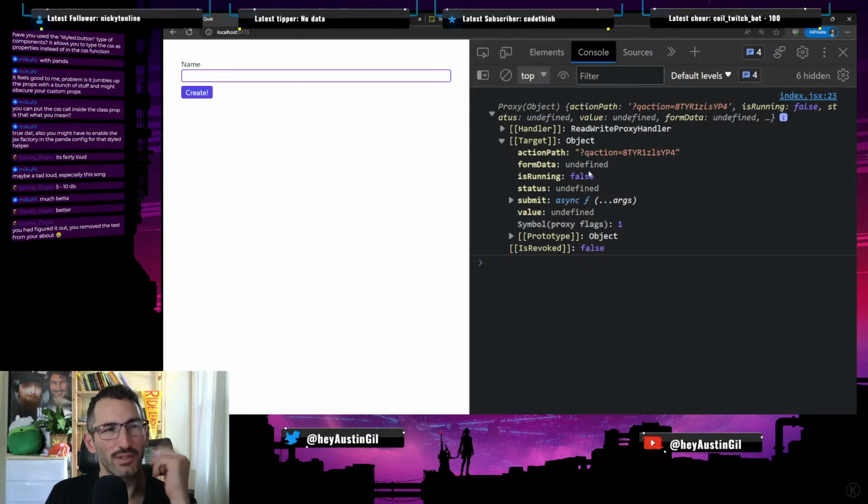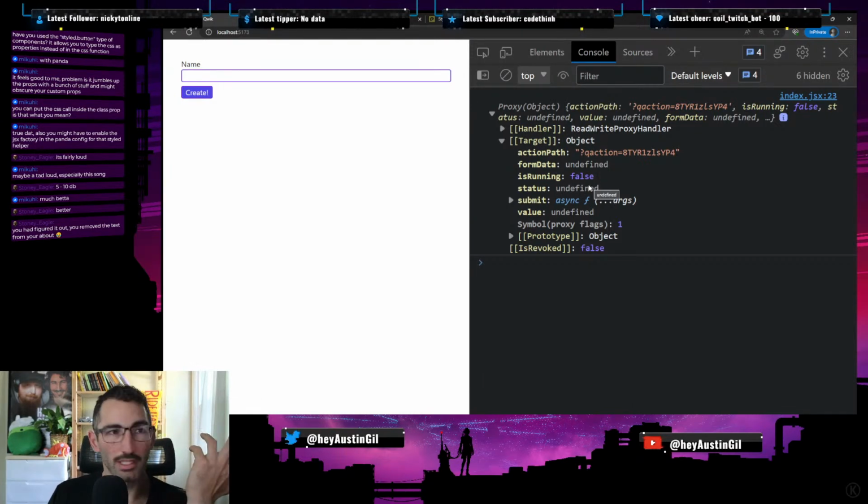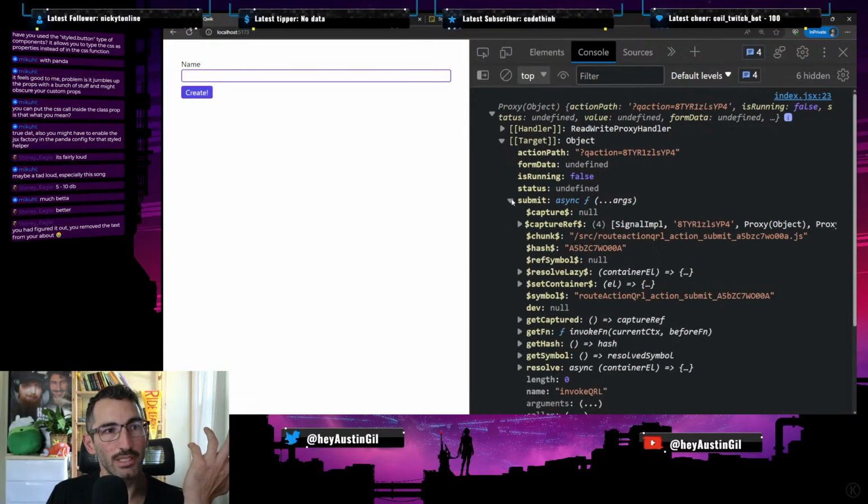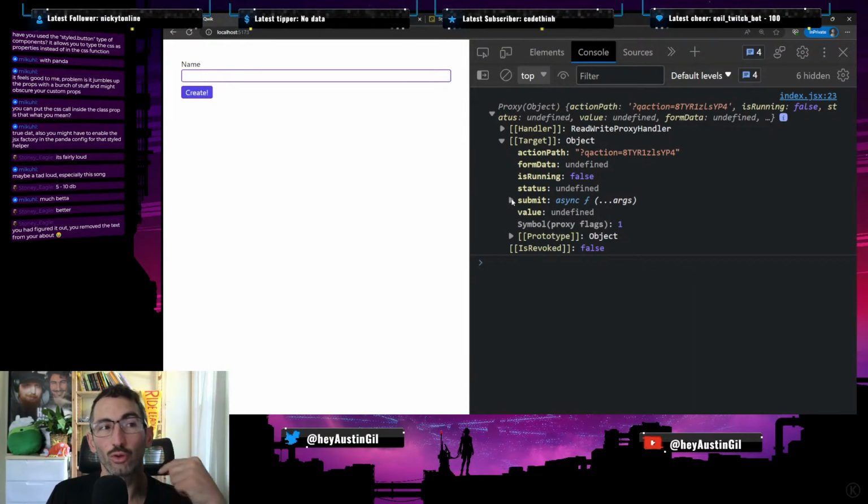And then when we submit it, I imagine we'll have access to the form data. Is running is going to tell us whether it's executing or not on the back end. Status, I have no idea because that's undefined. And then submit is the function that we can use to programmatically execute or call this action. I think, if I got that right.